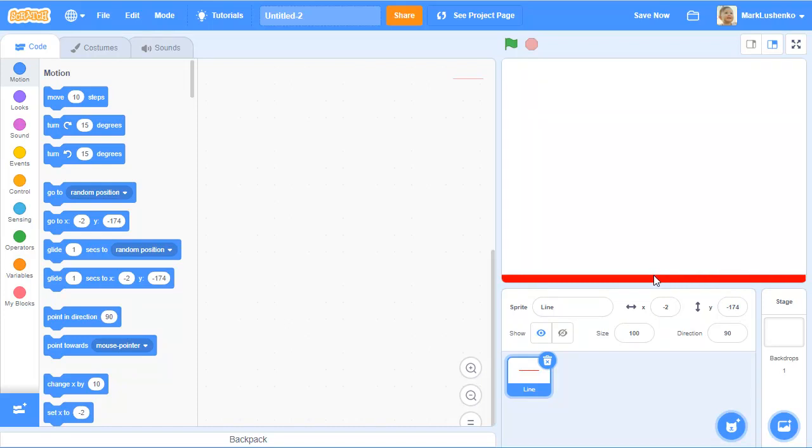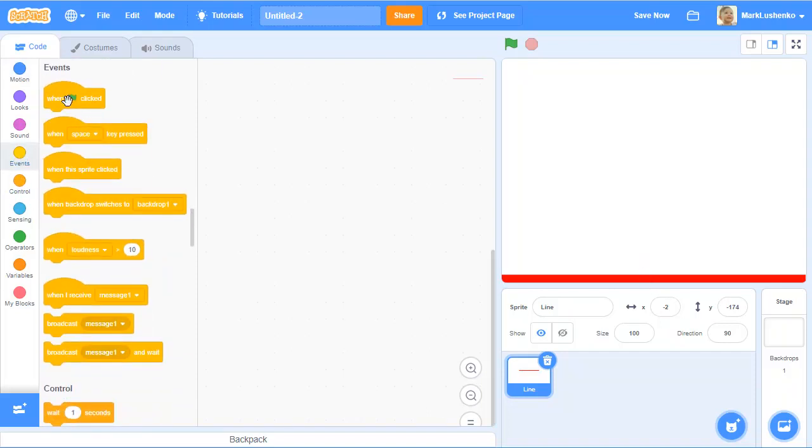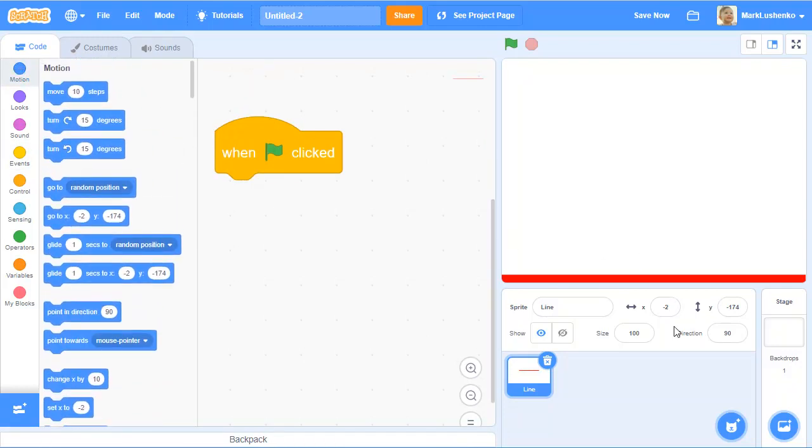Now I'm going to tell this red line what to do. When somebody hits the green flag, I want this red line to just stay right there and not do anything. So I'm going to go to an event. I'm going to say when somebody clicks the green flag, let me make that a little bigger so you can see it better. When somebody clicks the green flag, the first thing I want you to do is go where I just put you. And look, he's at -2 and -174. It tells you where stuff is. And he says, yes, I already know this thing is at -2 and -174. Now, your numbers might be a little bit different, and that's perfectly okay, as long as it's along the bottom someplace.